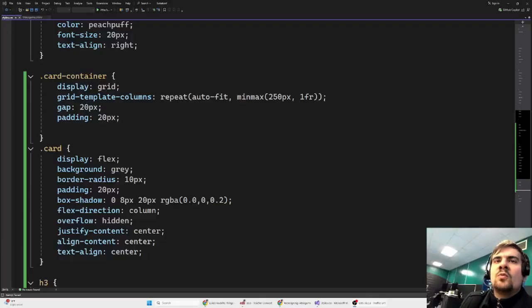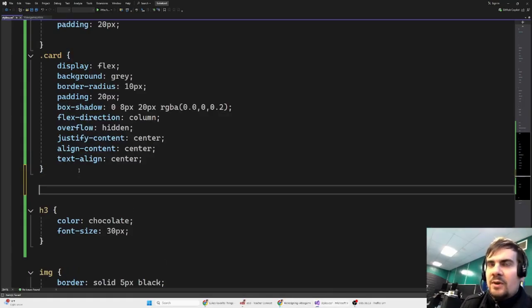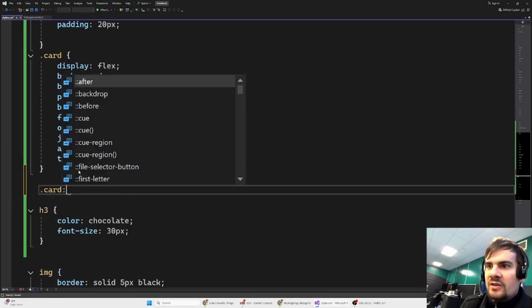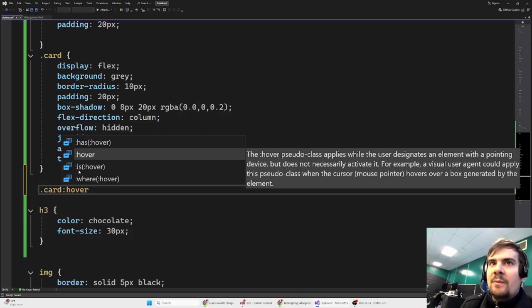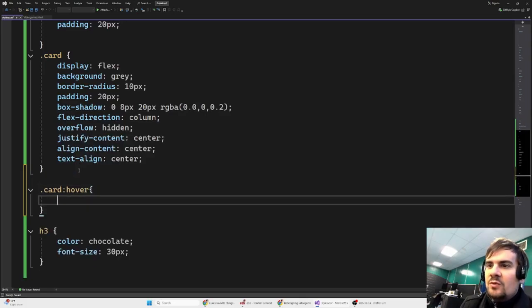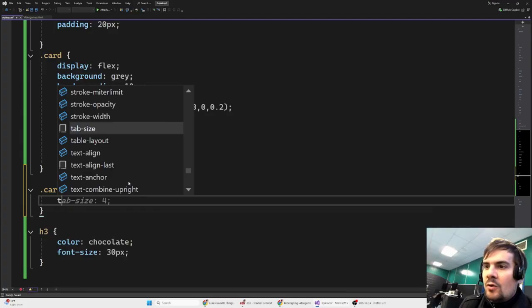Alright, I'm going to show us one more property that I'm going to add before I do my edits. We're going to do dot card, so this will only affect the cards. And we're going to do colon hover. And we're going to add a hover property. So this will be a CSS property that's only active while our mouse is over it.